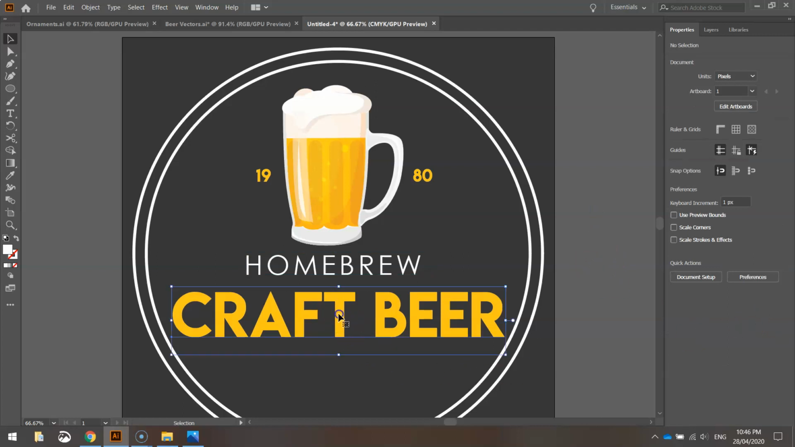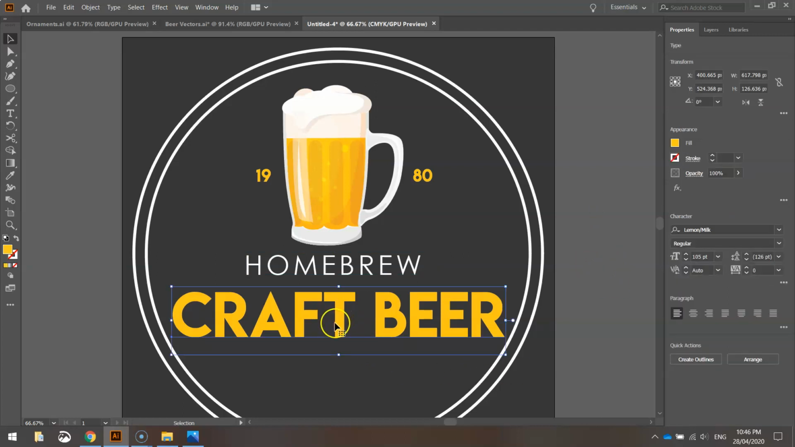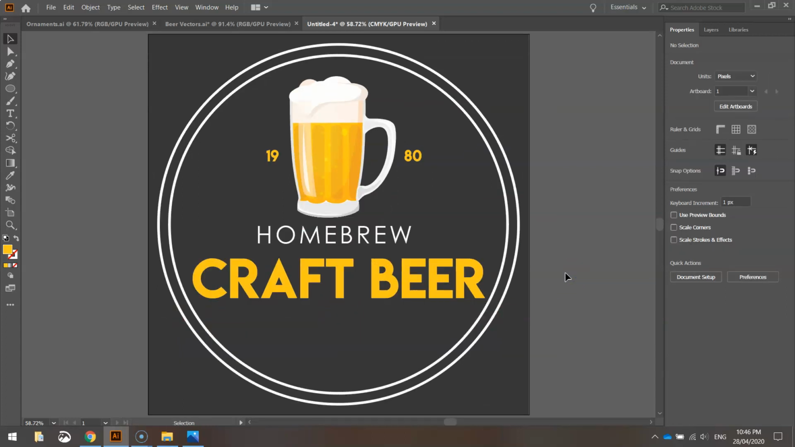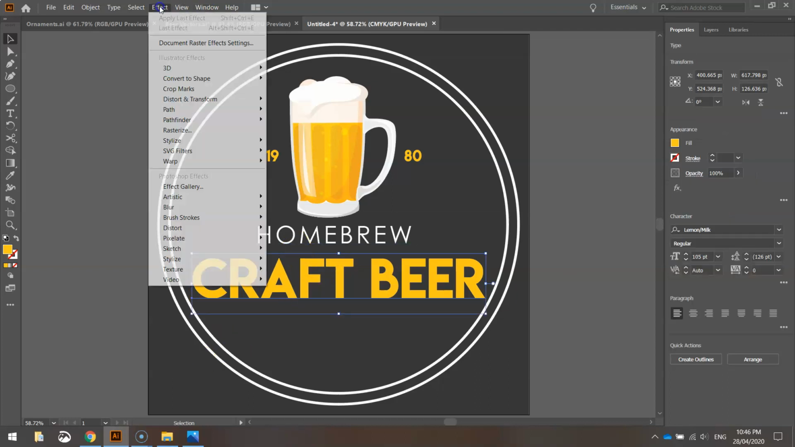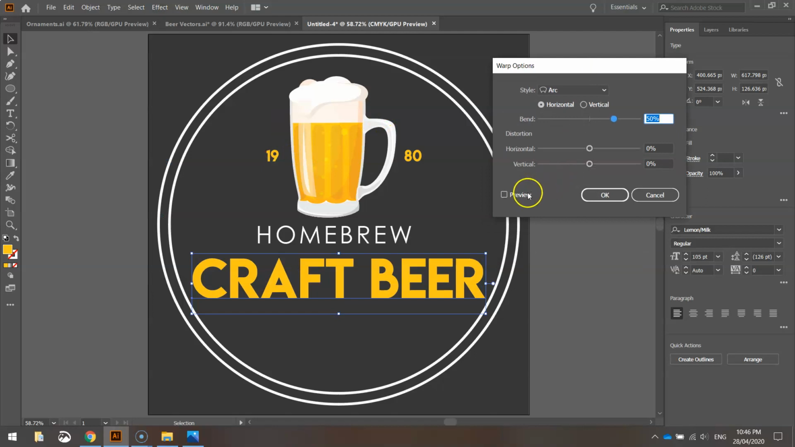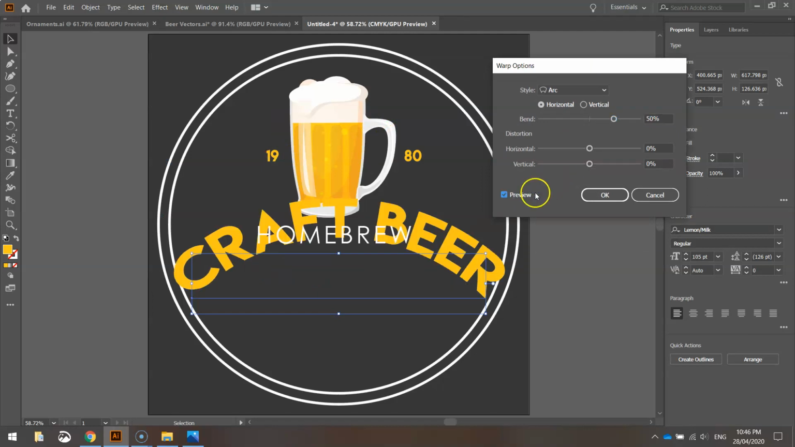So craft beer, what I was saying before, we need to put a bit of an effect on this. Let me just zoom back a bit here so you can see our whole logo. All I want is a kind of arc effect. So I'm going to click on my text with my selection tool and go to Effect. I'm going to choose Warp and select Arc. Now it's good to press the Preview button here so you get a bit of an idea of how it's going to look. Is it the arc that I want?